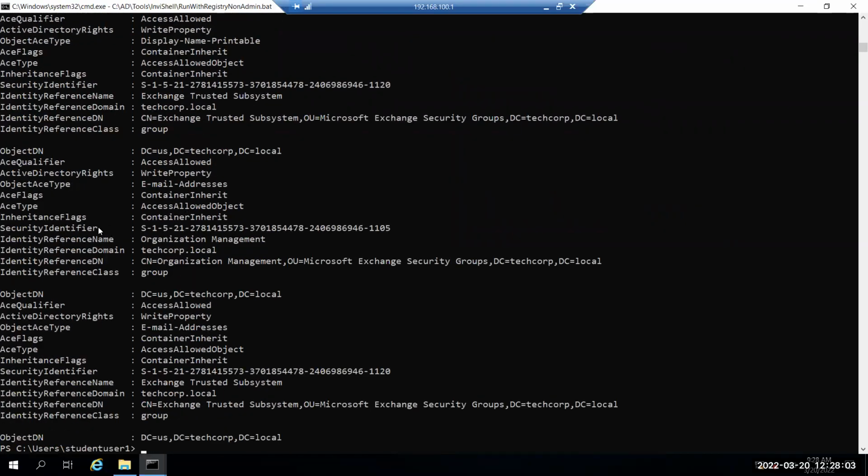note that we see a property called identity reference name. So we can actually filter that for the property. That is when the identity reference name equals student user 1, for example, for B.